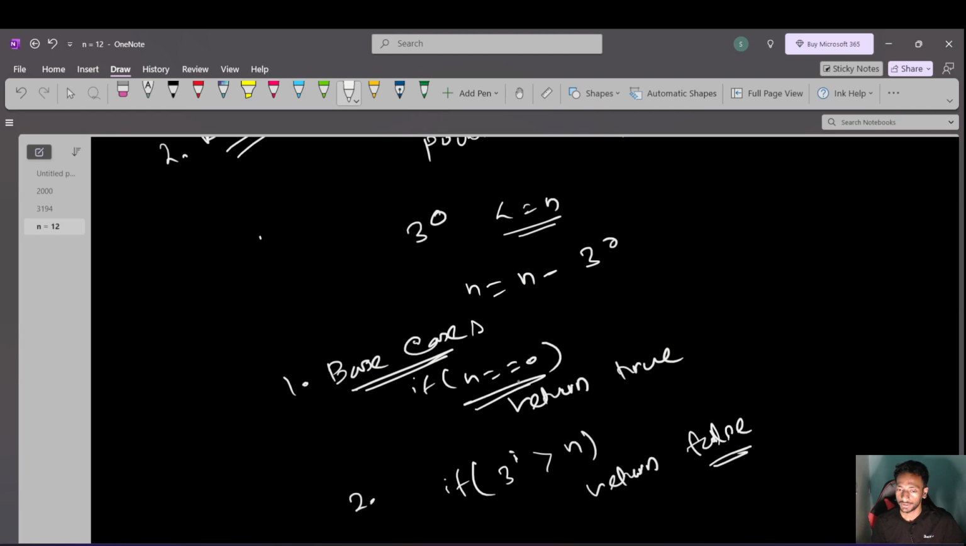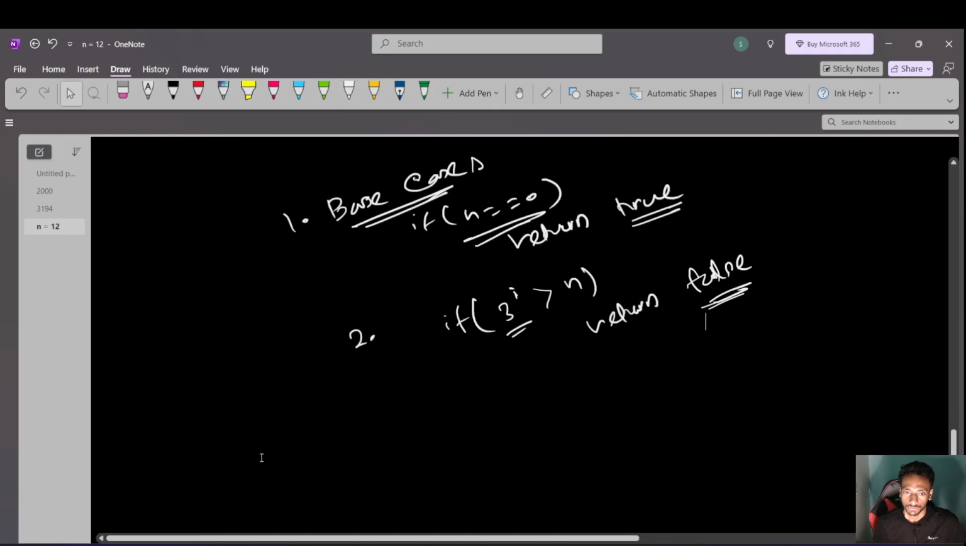So if we have reached n is equal to 0, that means we are able to represent it in powers of 3, we return true. If our current power 3 to the power i is greater than n, should I go to 3 to the power i plus 1? No, because if we're not able to represent with 3 to the power i, then how is it possible to represent with 3 to the power i plus 1? Not possible, so I return false from here. Okay, so this is the base case.